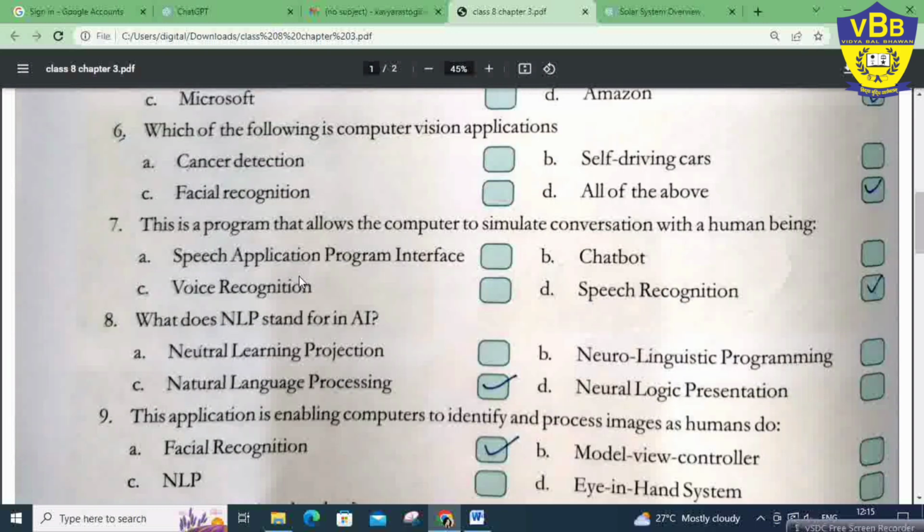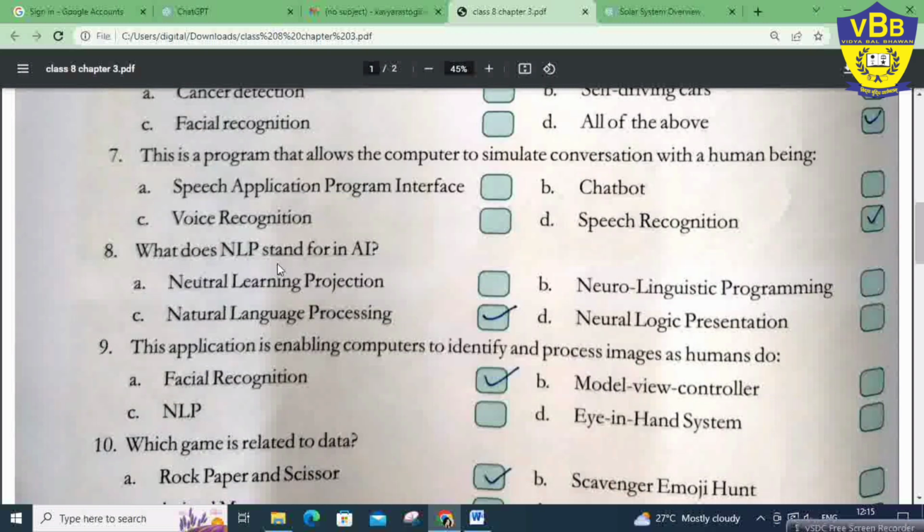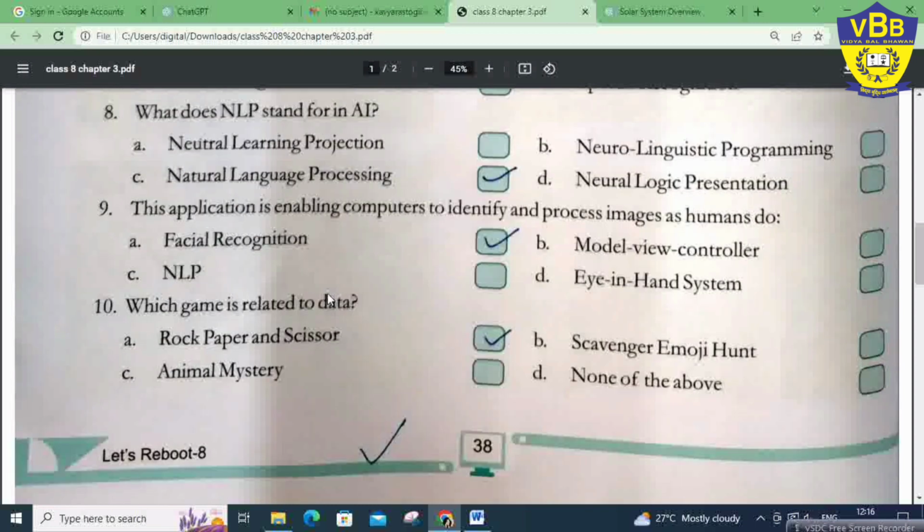Okay. Sixth question, which of the following is a computer vision application? Self-driving car uses the computer vision, cancer detection also, and facial recognition system is also using this application. Next question is, this is a program that allows the computer to simulate conversation with a human being. So speech recognition is a program which allows you to simulate conversation with a human being. What does NLP stand in AI? That is natural language processing.